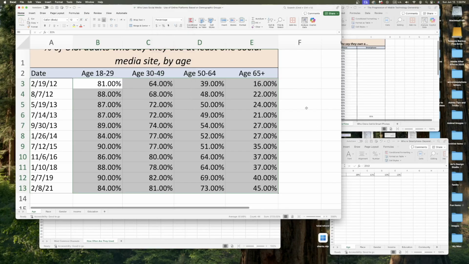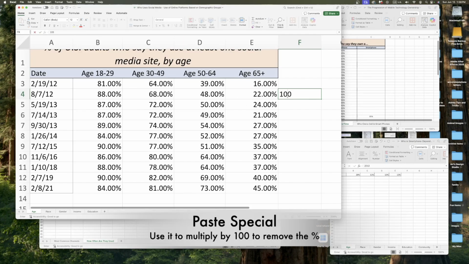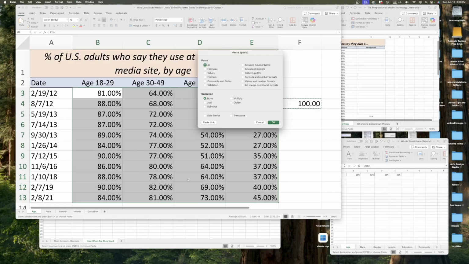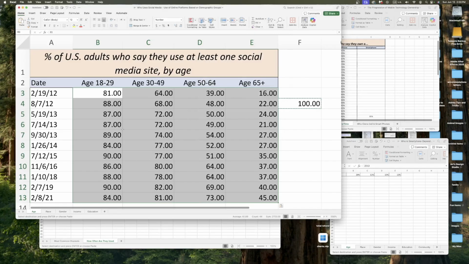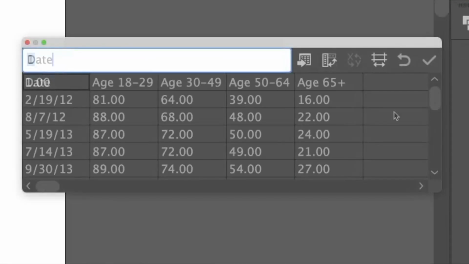And here's what I have to do to change this from a percentage to a number without a percent sign. I'm going to put the number 100, and I'm going to copy it, select these, Edit, Paste Special. I want to multiply these by 100 to get rid of the percent sign, so I'm just going to click multiply, click OK. And you see now my numbers are correct. That's how I change the numbers. Now I'm just going to copy them and paste them over. Select it all, Command C. I'm going to move back to my chart. Command V, it's all in there.